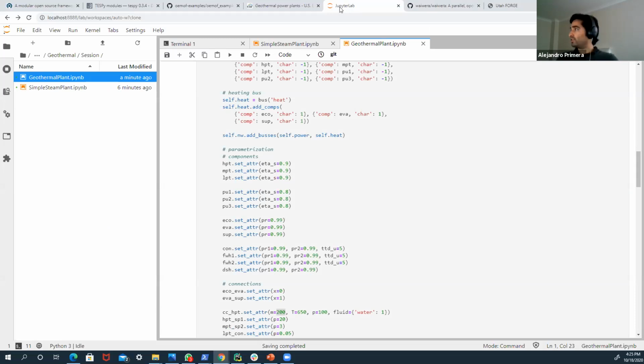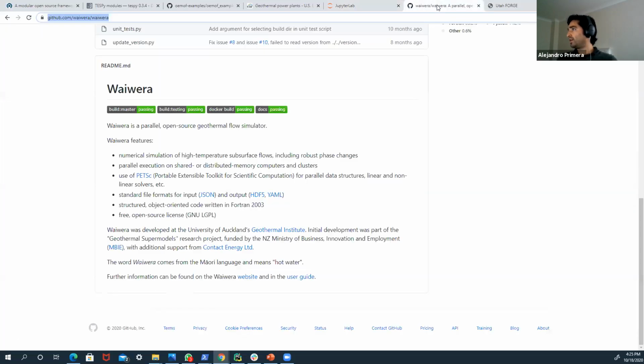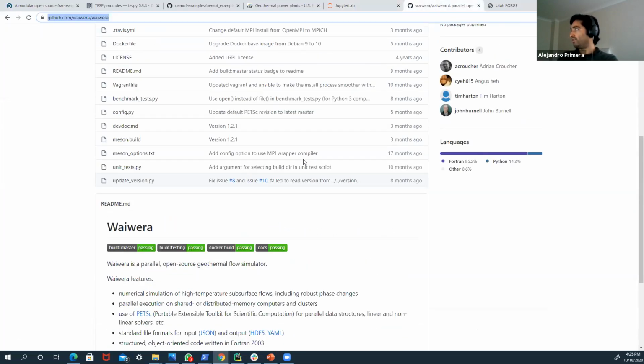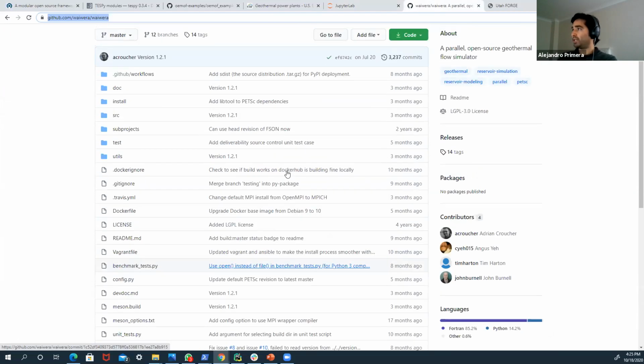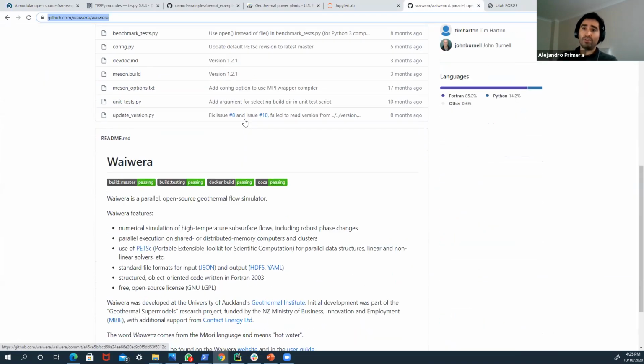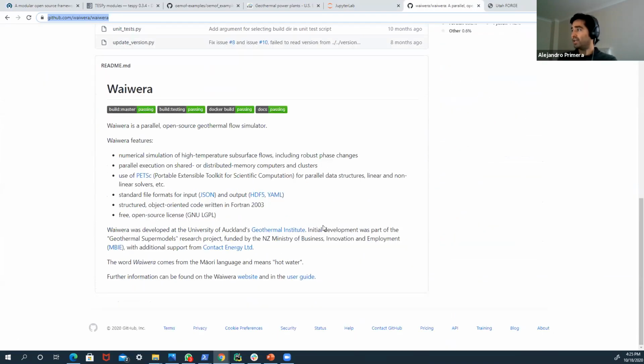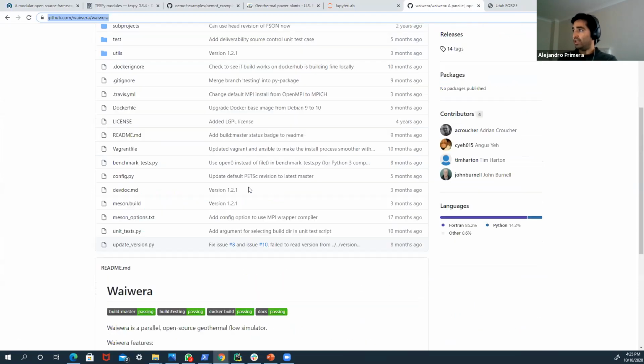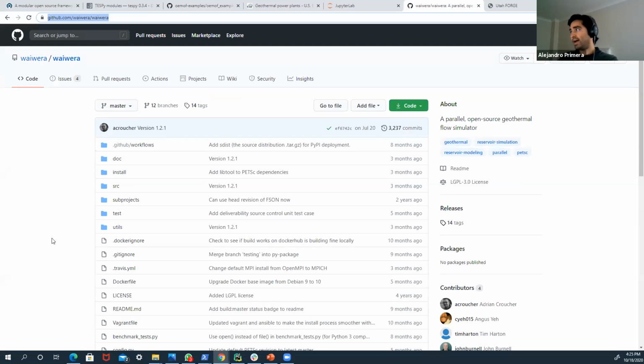Right. So just to move to the other one, I think that the other library that I'm not going to use, I'm not going to show you because we need to figure out how to work with it. But if you want to have a look, this library is called Wayweather, and it's actually a full geothermal simulator. It might be comparable in terms of features.